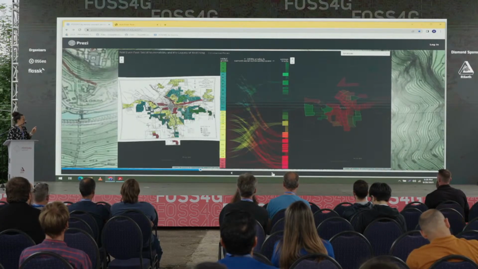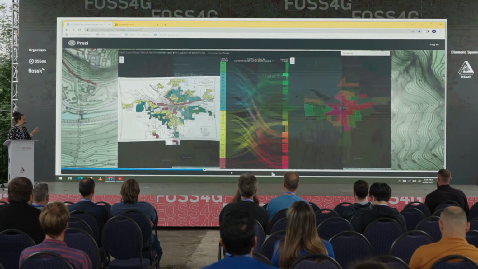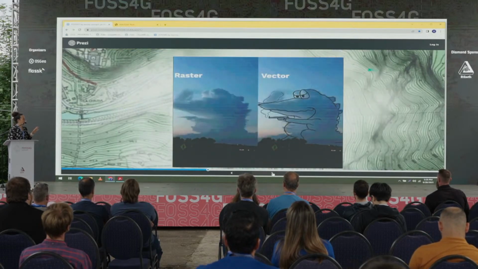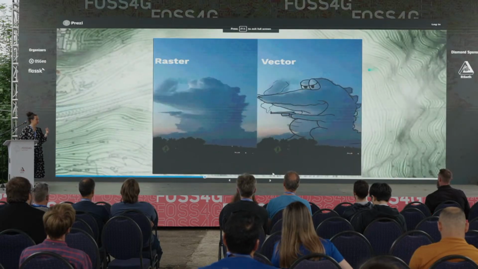This is really interesting to look at because you can look at different communities. Then I wanted to make sure we were all up to speed on our geospatial knowledge. So this is my geospatial 101 class for y'all, raster and vector. I just think this thing's funny, so I always stick it in there.